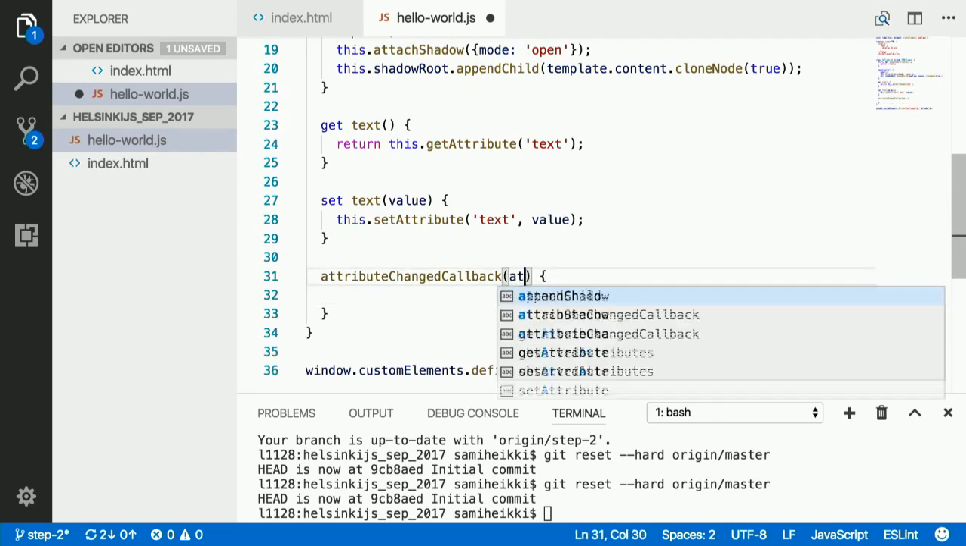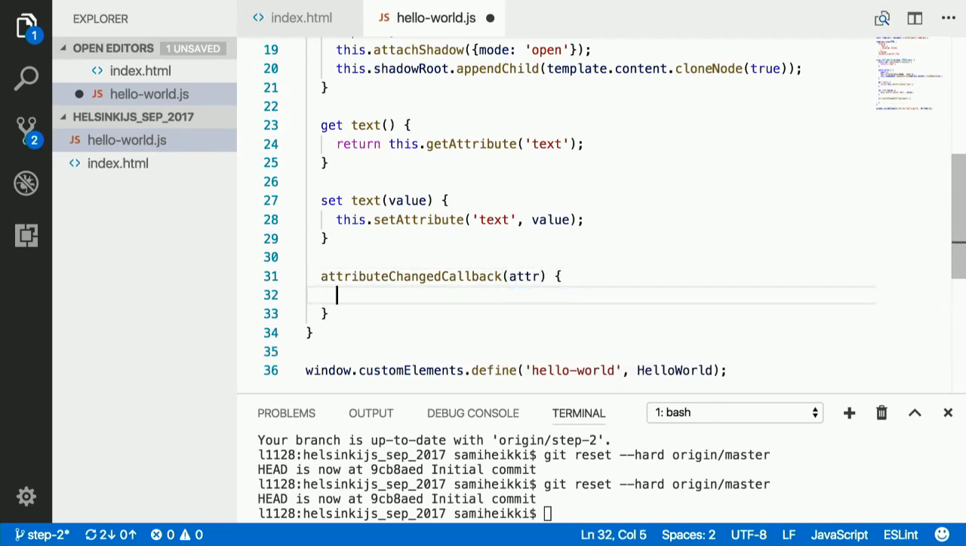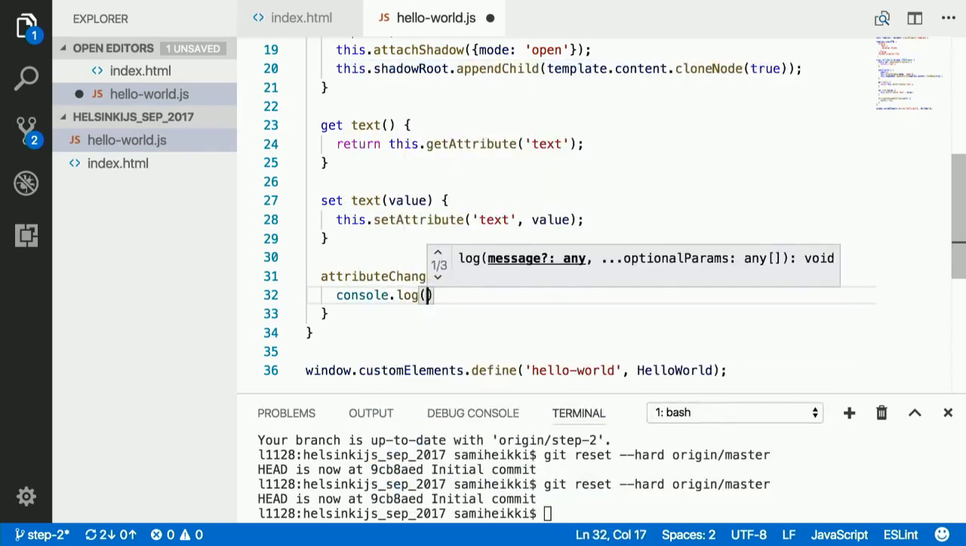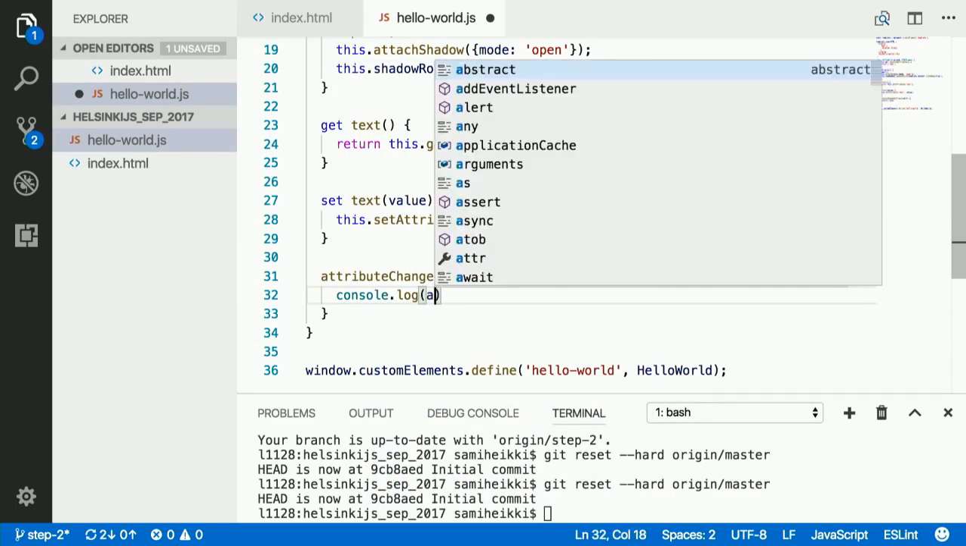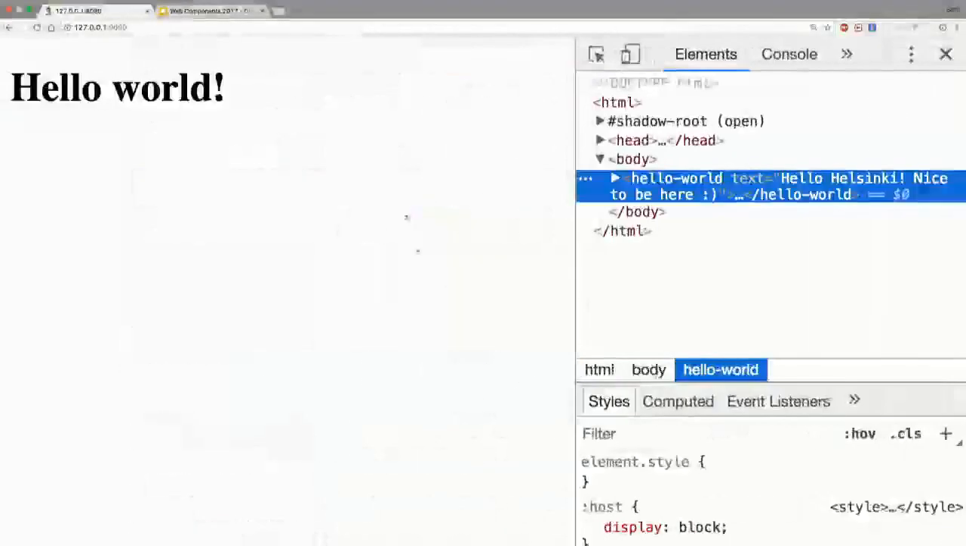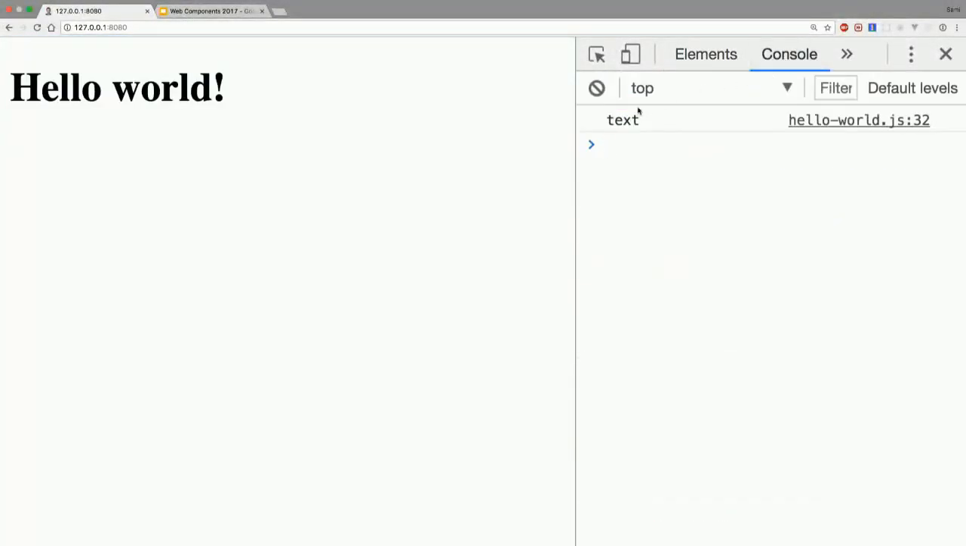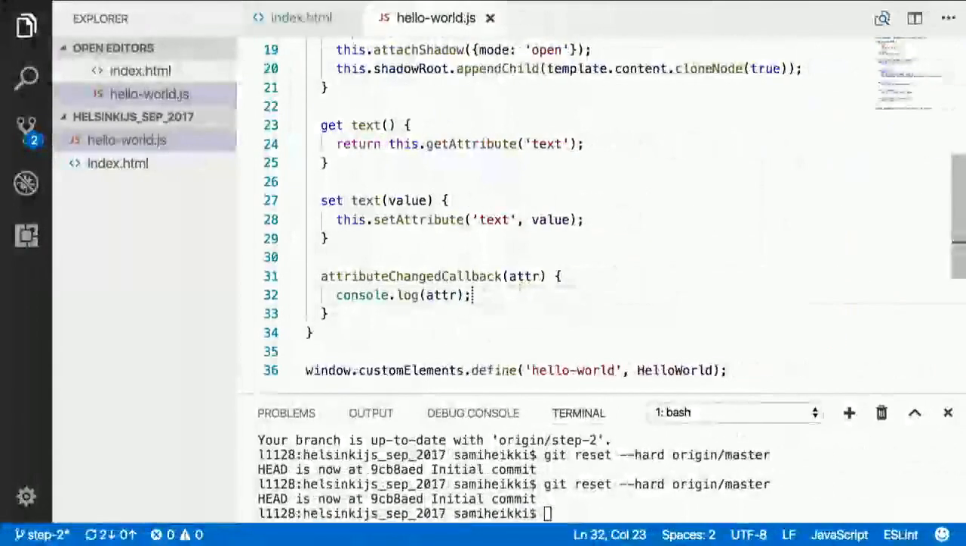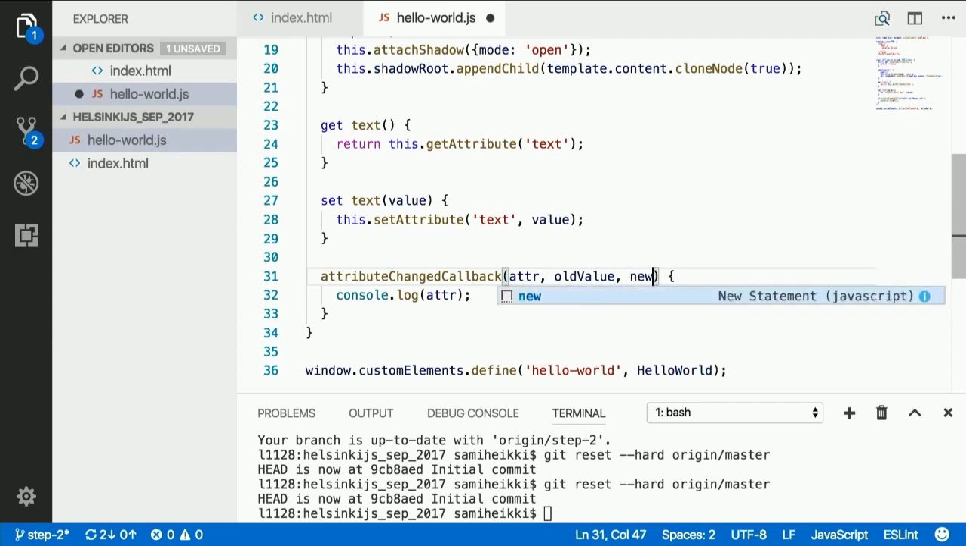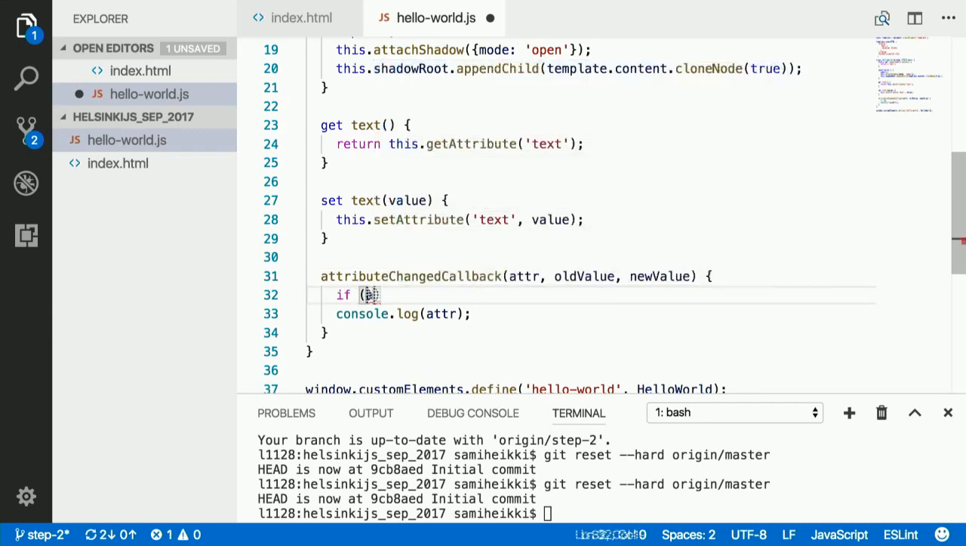Let's do a console log here. Let's just check it out, does it work. All right, and looks like it is doing some console log in there. So this attribute changed callback, it will get 3 parameters. It will get the attribute's name and then the previous value of what the attribute's value was and then the new value.